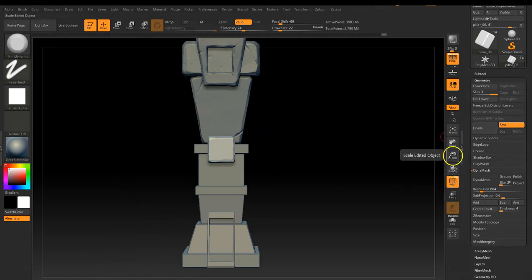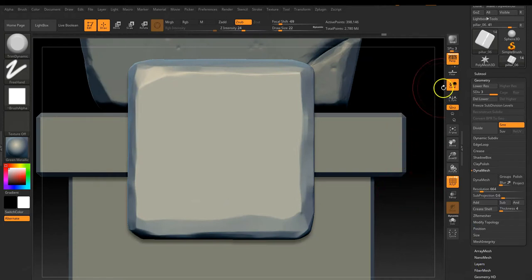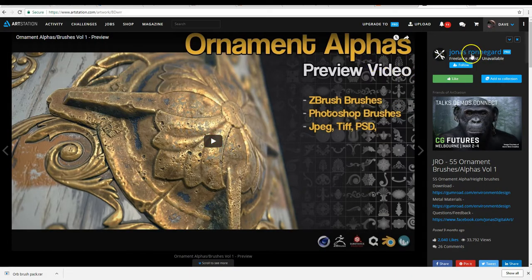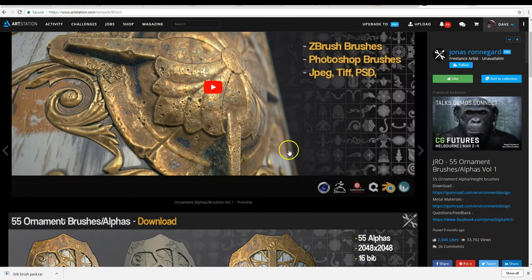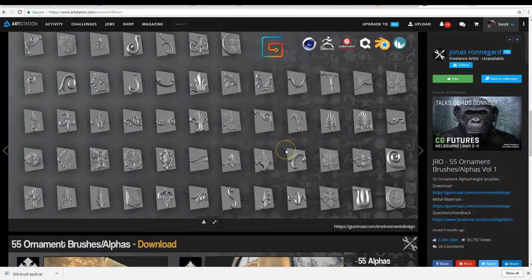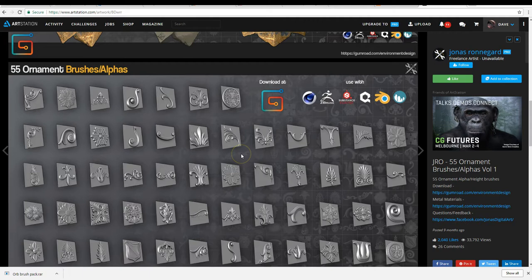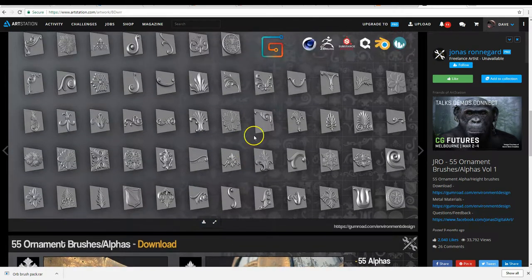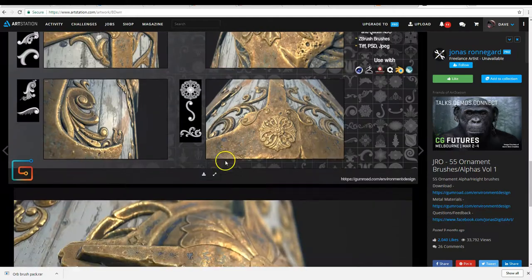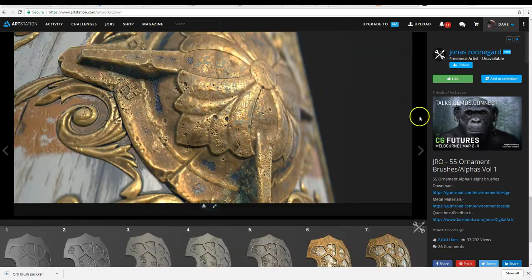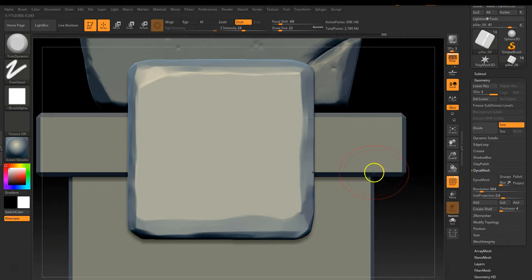I'm just going to zoom in on that. Okay, so what I want to do is drag a bit more detail, like a crest or something like that, onto here. So I'm actually going to use an alpha. I've got an ornamental pack from Jonas Rongard, I don't know if that's how you pronounce his name, which is just a bunch of ornamental alphas. An alpha is basically a black and white image that's a height image, and you can kind of stamp it in. So here's some examples of how these things work, and they can save you a lot of time. So I'm going to drop one of those in.